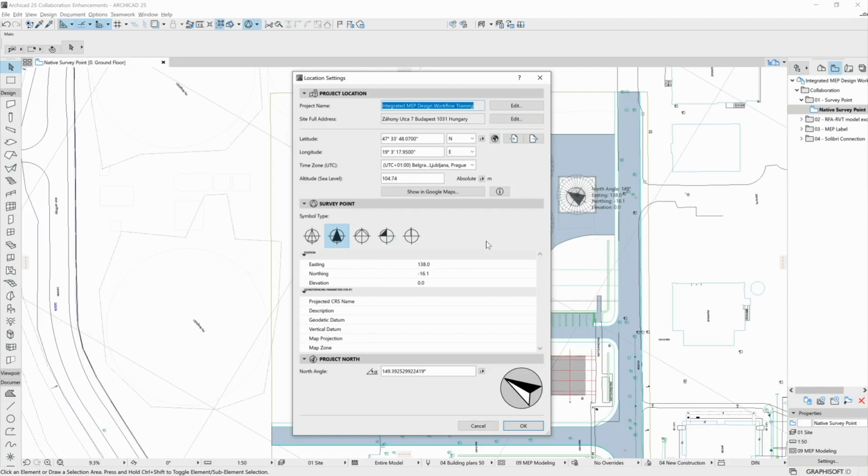If we check the location settings, we will see under the Survey Points tab that the coordinates are updated. It means that changing the survey point position will have an effect on the project level location settings. So now our coordination workflow with Archicad is more consistent.